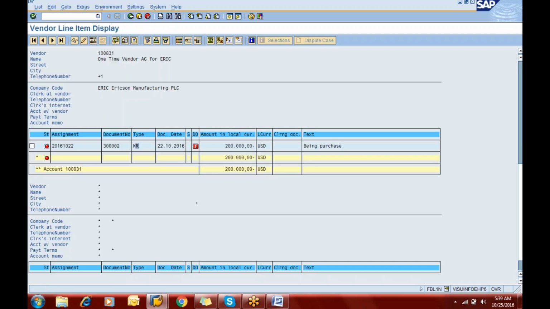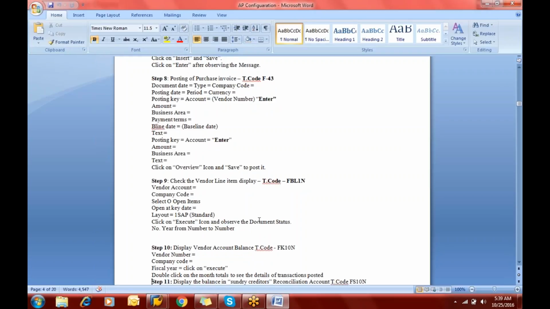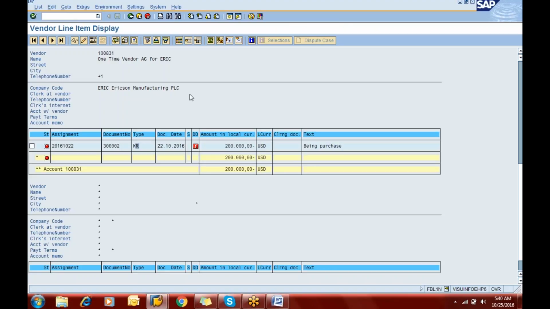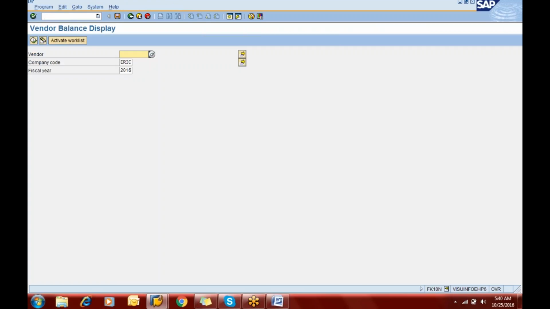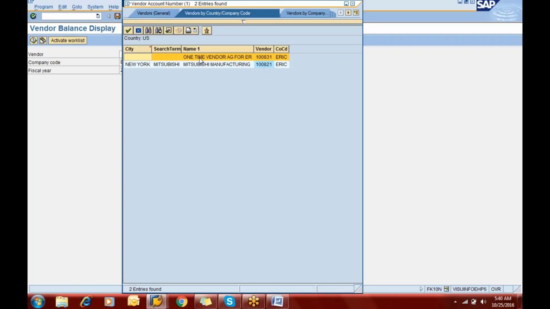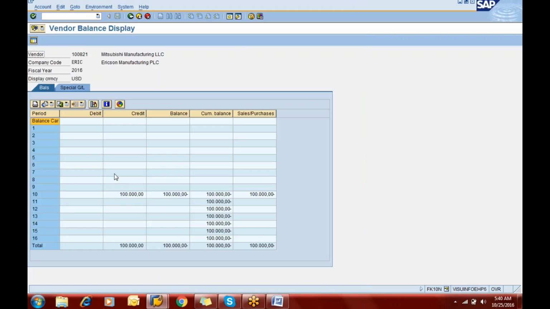Now if you need to do the payment, but before that you want to see the balance for your vendor, we can follow step number 10, and the transaction code is FK10N. So here we can use FK10N. Now here we have the vendor field, so for which vendor you want to see the balance. Press the F4 option, the system will display the vendors for your company Ericsson. You can select the relevant one. For example, I want to see the balance for my normal vendor, then click on the execute button. The system will display the balance for my normal vendor.